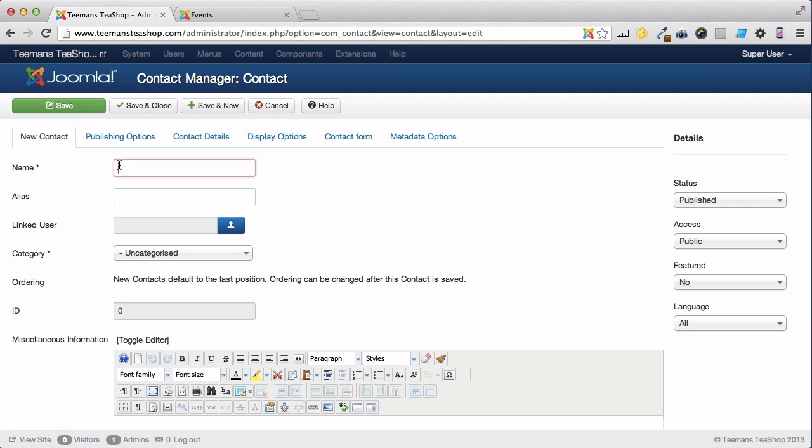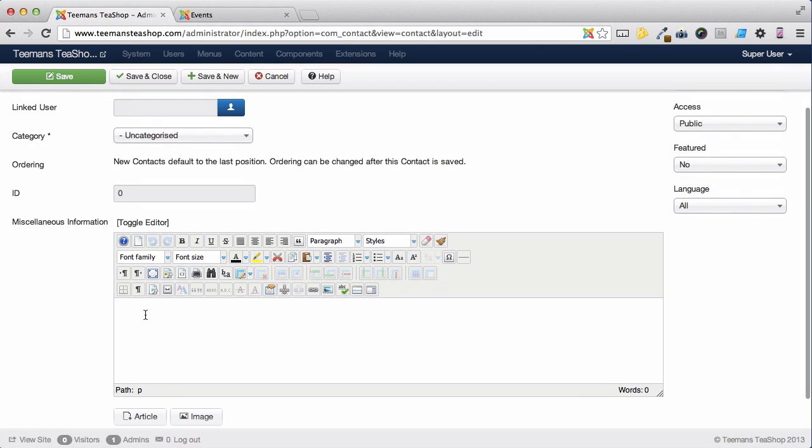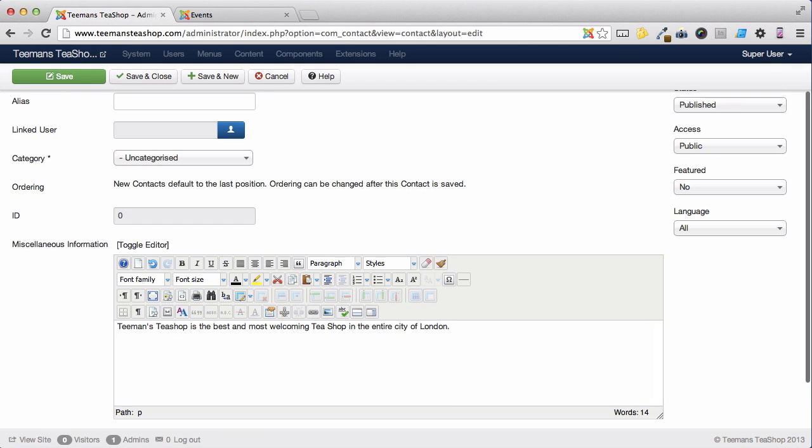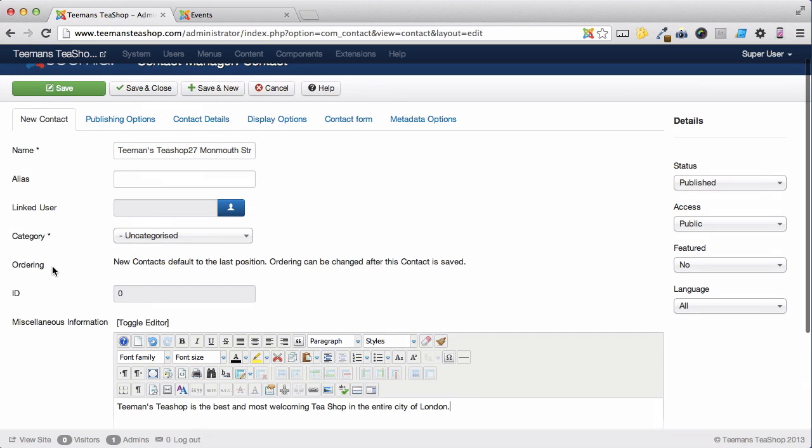Begin by entering the name of the contact, which in my case is Teeman's Tea Shop. Select the category, which is again Uncategorized, and then we have various options. We can complete some miscellaneous information here, and when you have completed that, you can then go to the Contact Details tab.